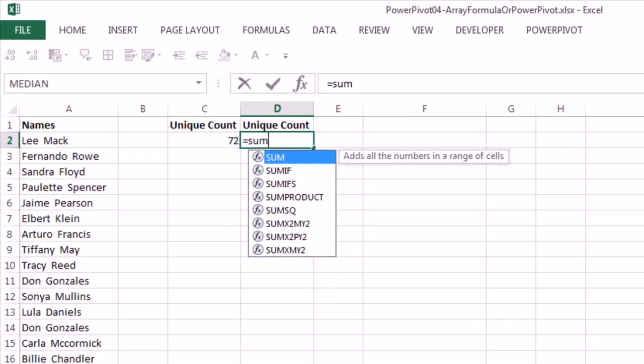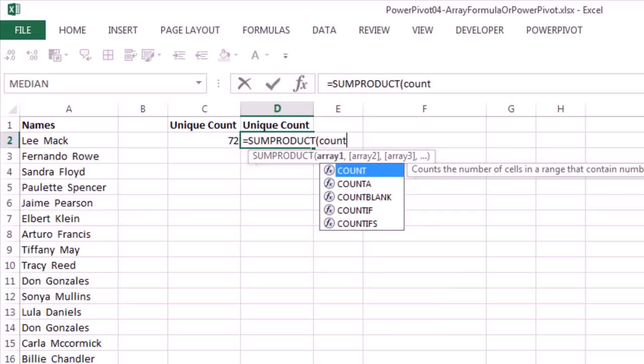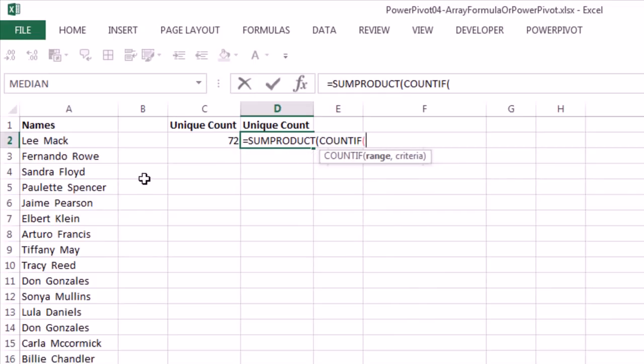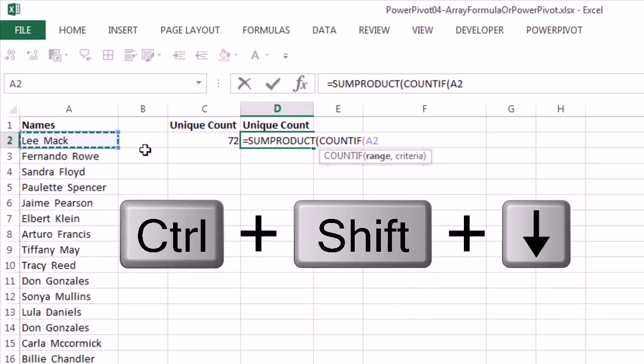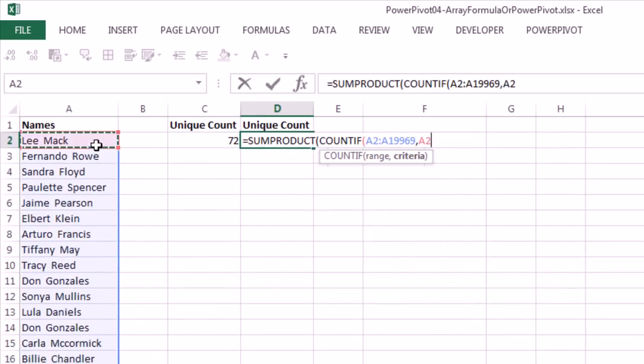Now, let me show you another formula. This one's pretty easy, and it's pretty well known. SUMPRODUCT, and you simply do COUNTIF. And you highlight the range. So you do range, Control-Shift-Down Arrow, Control-Backspace, comma, and we'll do the same range for criteria.